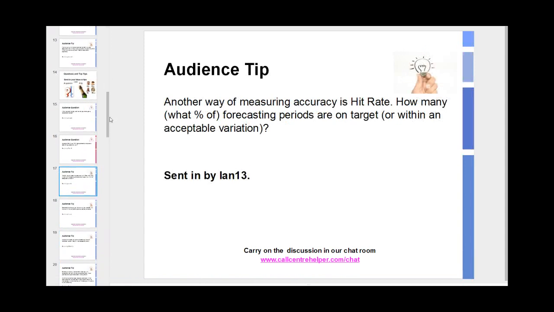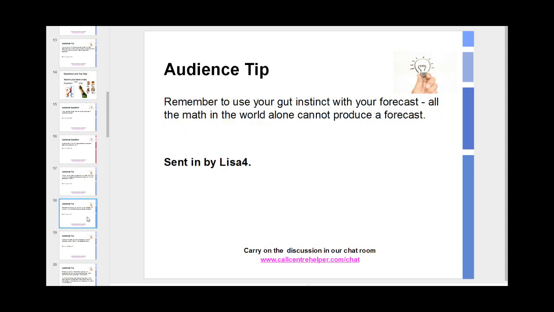And here's a tip from Ian, who said, another way of measuring accuracy is hit rate. How many or what percentage of forecasting periods are on target or within acceptable variation? So Penny, I guess that's almost like a variant on standard deviation, but perhaps a slightly easier way to express it. And this is good because this is one of the ways that we also look at, did you meet your service, your speed of answer targets or not. Again, it's not just what was the average at the end of the day, but how many periods of the day did you hit your goal within an acceptable range. So that's another way to look at your forecast accuracy.